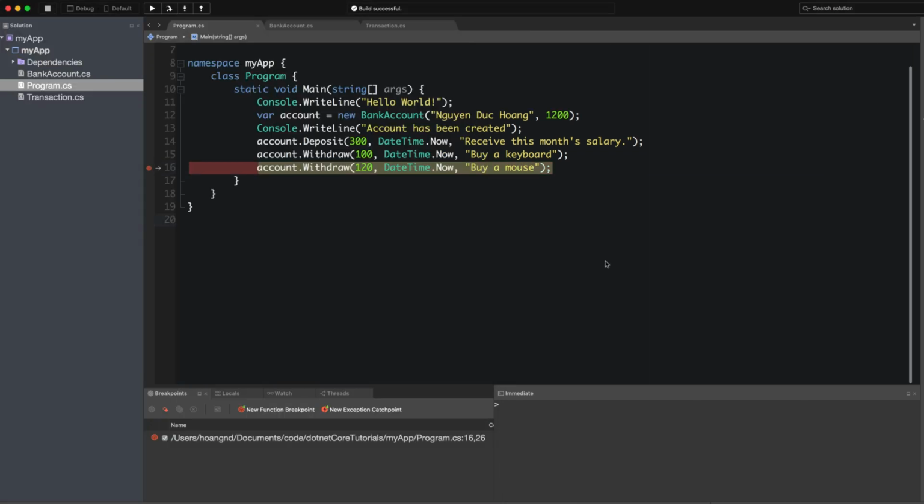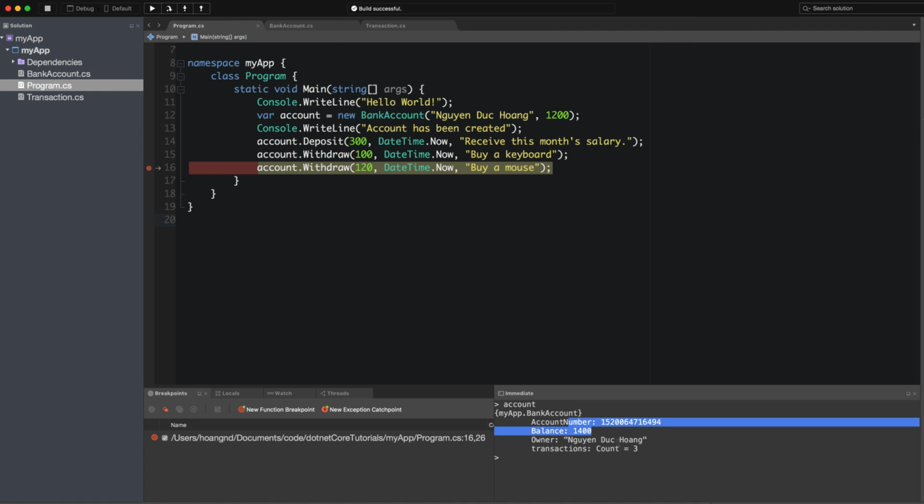And yes, it is output, and you can press to open the Immediate Window. You can show the account object details. So the balance is here, the new value after you receive money and buy something, and the transaction count is three transactions.